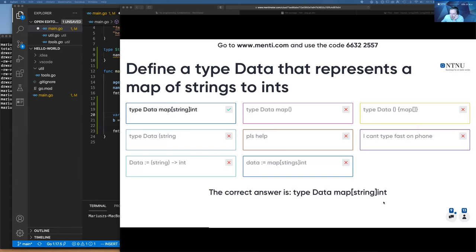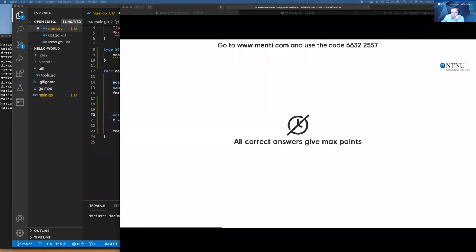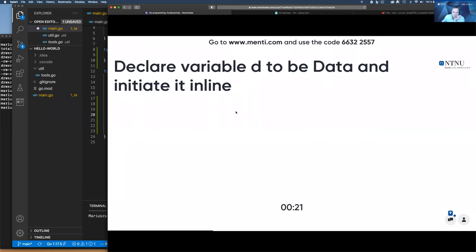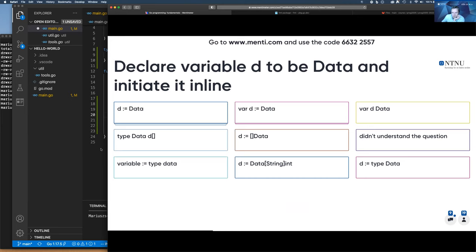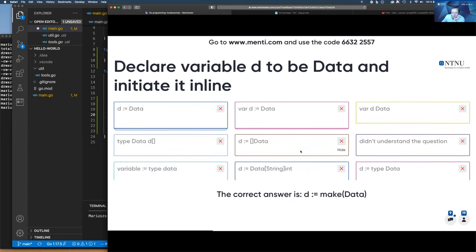Not too good because not many answers, and it seems to be a bit hard. But knowing that already, how would you define a variable D to be of Data type and initiate it in one line? So similar to the example that we just had. How would you do that in one line? That one is not tricky because we just showed you how to do that here. Well, yes, there is a correct answer. Let's see. No one got the right answer.